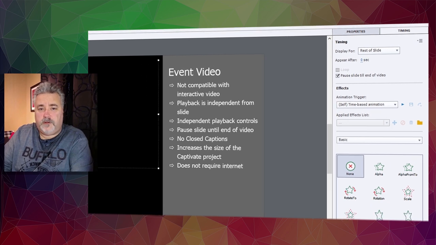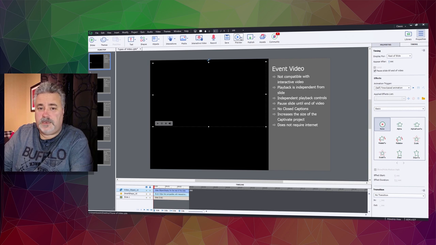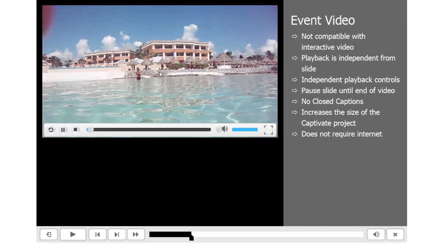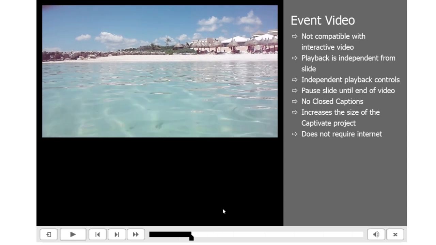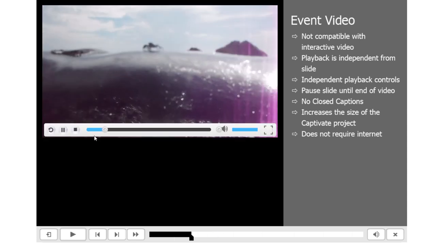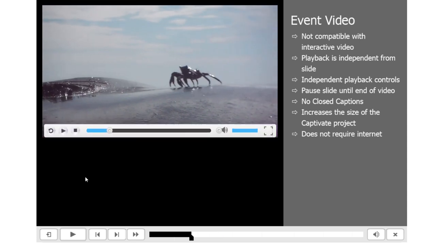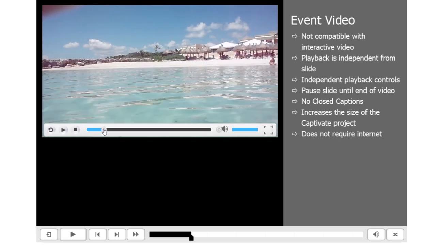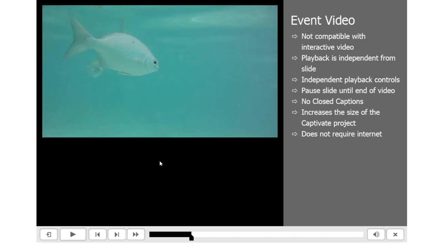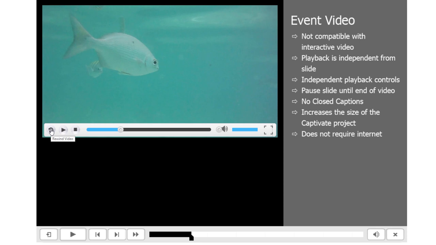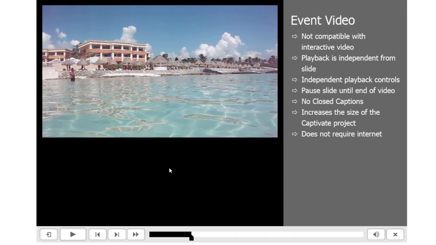Let's do a preview of what event video looks like so you have an idea. So in this case, I chose not to autoplay, but if I click on play, I can see the video. You'll notice that my slide is now paused, awaiting for the end of the video to arrive. But I, of course, have full control of the playback of this video. I can pause it. I can use the scrub bar to navigate to a different part of the video where other things might be happening. And of course, I can rewind that video back to the beginning.